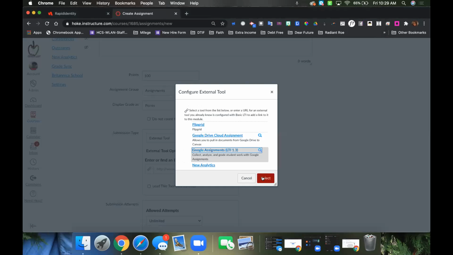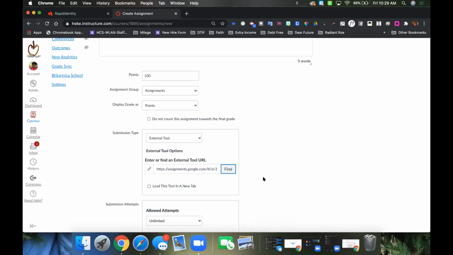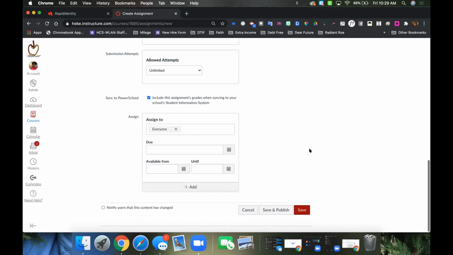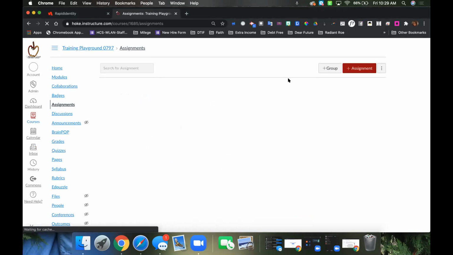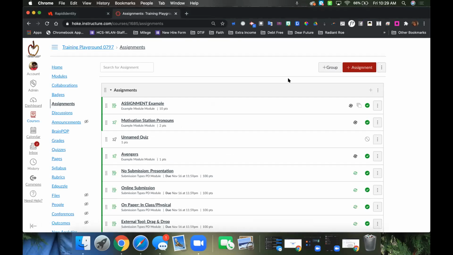And then make sure that you hit select again. It looks like you've done something wrong, but you did not do anything wrong. You hit select again, and then put your due date here as well, and then just hit save and publish. I'm going to cancel it because I have already done that. So now let's go back and look at this from the student view.